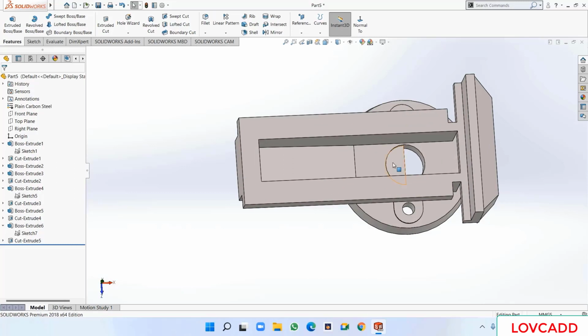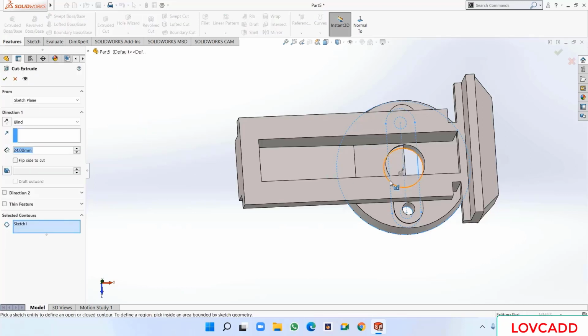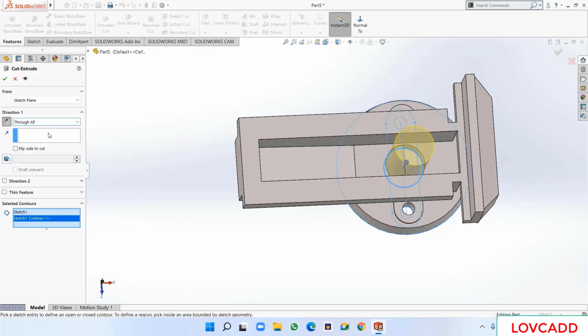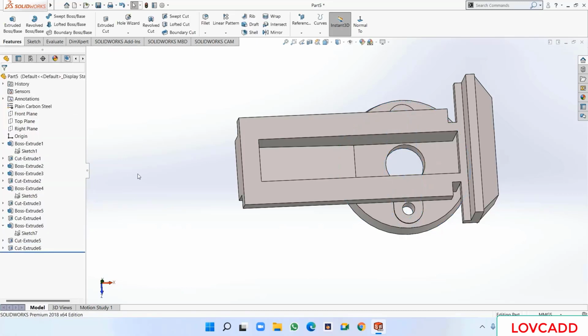Now we have to remove this half circle. For this, select sketch 1, click on extrude cut, click on this circle, change the direction and click on through all. Okay.